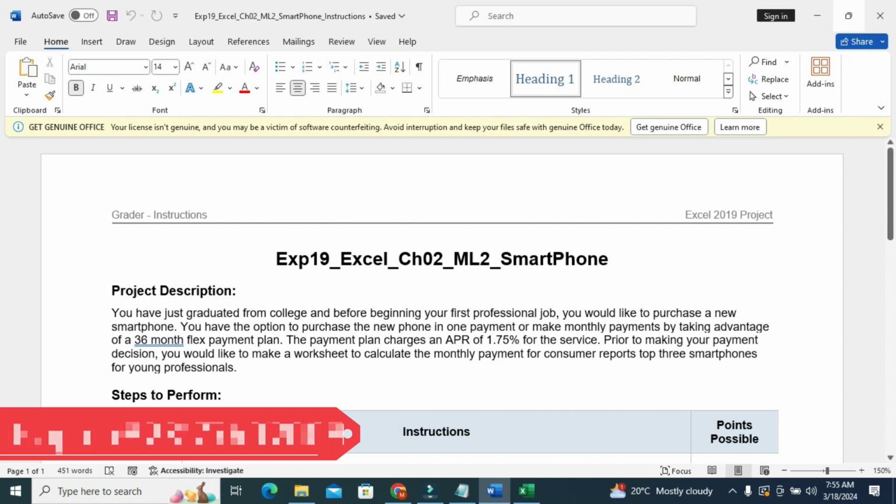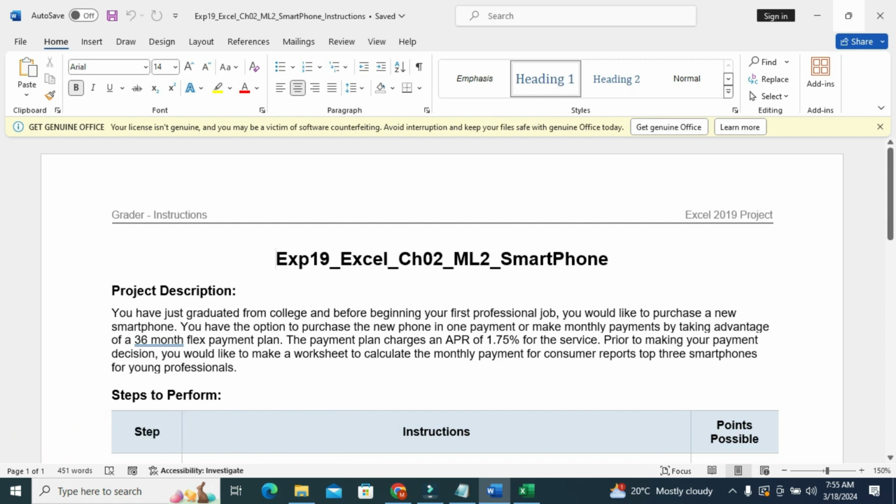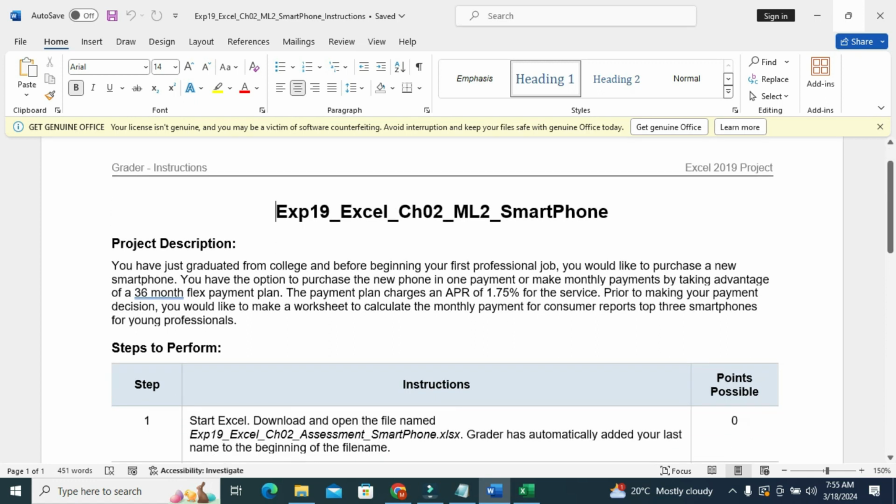Hi everyone, today I am going to solve an Excel assignment, Exp19 Excel Chapter 2 ML2 Smartphones. In its project description, you have just graduated from college and, before beginning your first professional job, you would like to purchase a new smartphone. You have the option to purchase a new phone in one payment or make monthly payments by taking advantage of a 36-month flex payment plan.